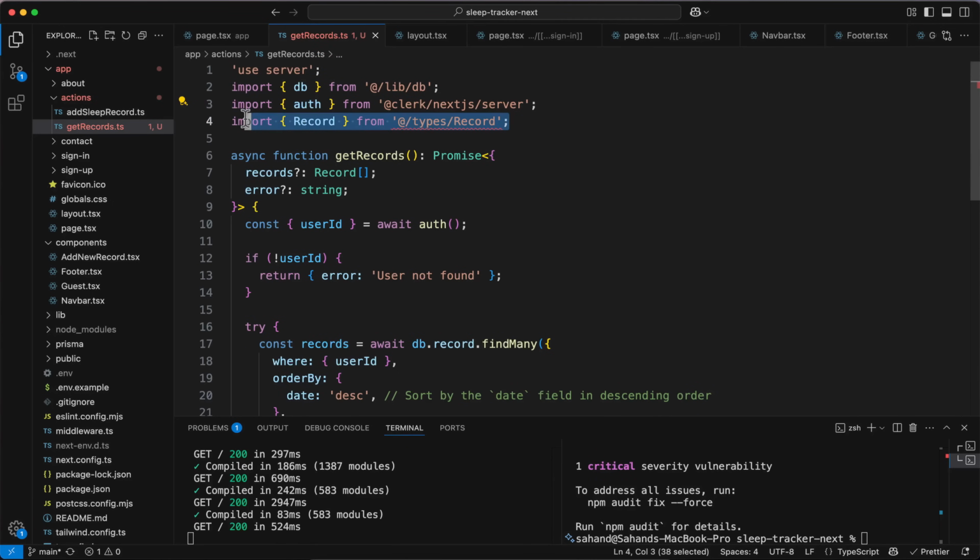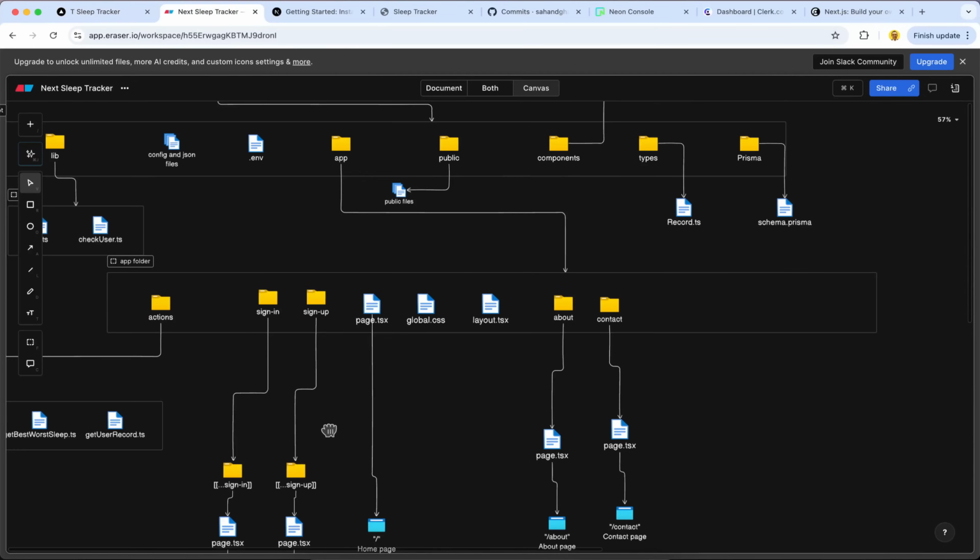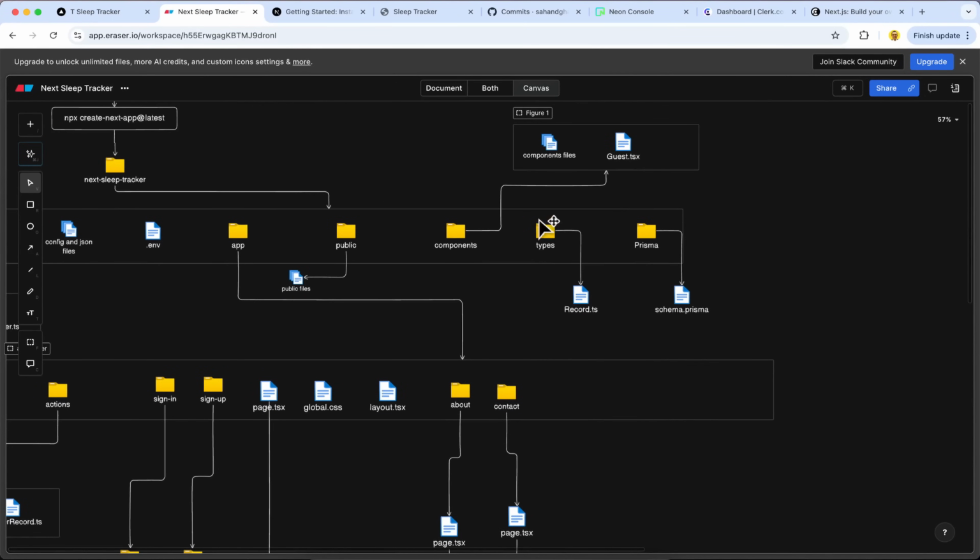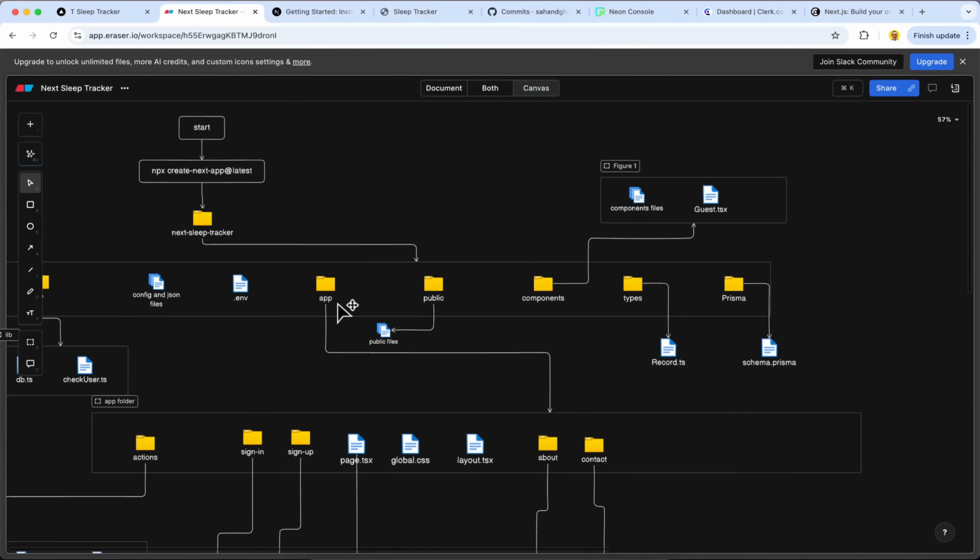And the other thing we want to do is create a type file for our records. But that was a little bit more information we need to add, so I just created a new file for that. For creating that file, if you look at the eraser, I have just created a folder called types inside the root folder, and I'm going to create a file called record.ts.